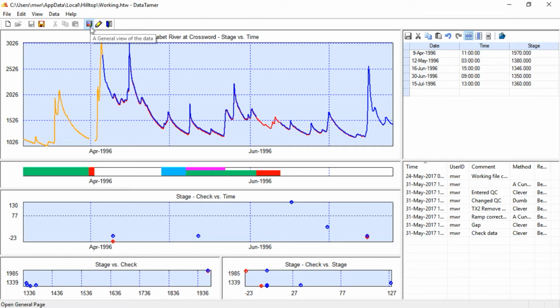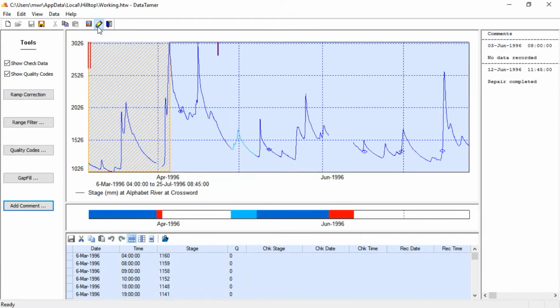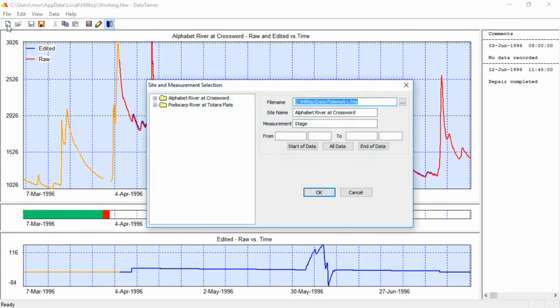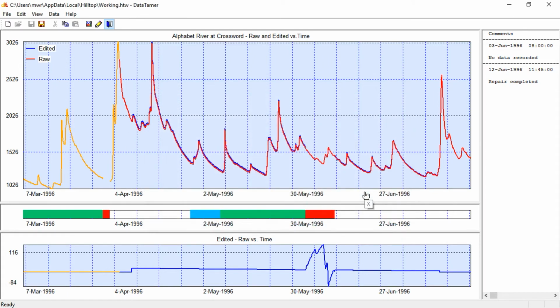There are three different views in DataTamer: this preview, the edit view, and the review, where you can compare your raw and edited data. To get started, you open a new file and tell DataTamer where and when you're interested in, and the software will copy the data into a working file, along with a month's worth of pre-existing data taken from the archive. We're looking at stage data for the Alphabet River crossword.